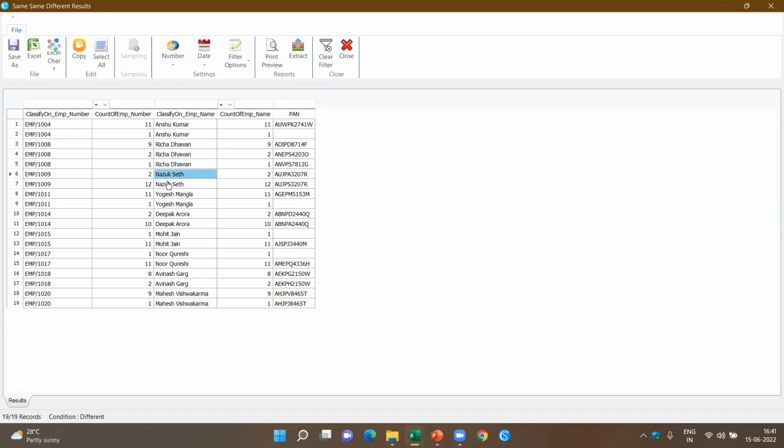Now here, if you see, for Nazuk, 2 times, whereas another 12 times they got salary in a different name, which means the same employee number is there. Okay, whereas we got 2 different PAN numbers. Similarly here, I'm able to completely do the analysis in a few seconds. This is what I said is the power of data analytics. So I just share this in Excel, and that becomes a part of my data analysis. I can do further analysis on why this has happened.